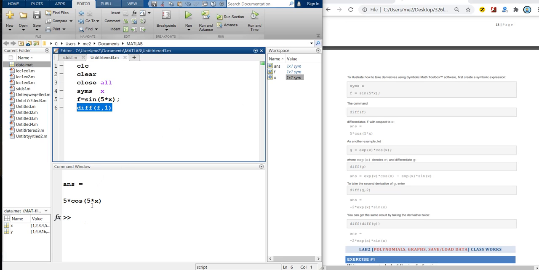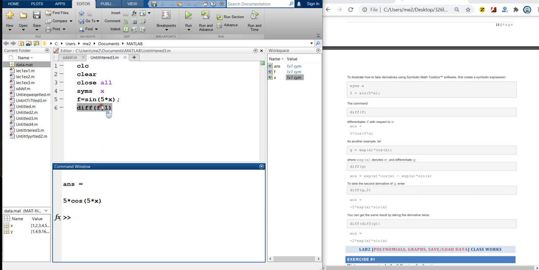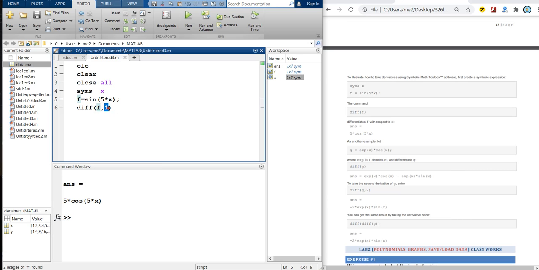I'm sorry guys. Again, I told you sometimes we forget how the function works. This is f, 1, that means the first derivative. I'm sorry, it is not differentiate f at 1. This should be, if it's 2, the second derivative. If it's 3, it will be the third derivative, and so on.